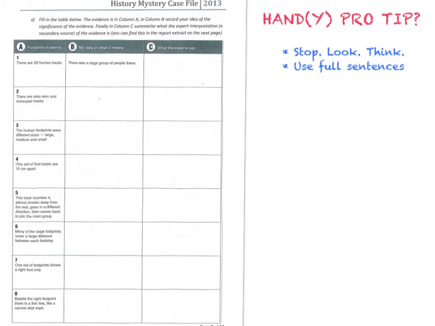means. My handy pro tip is pretty much exactly the same as it was at the start of this section. Stop, look, and think. Look closely at the picture of the footprints and read the expert testimony really carefully. Then think before you put your answers down.